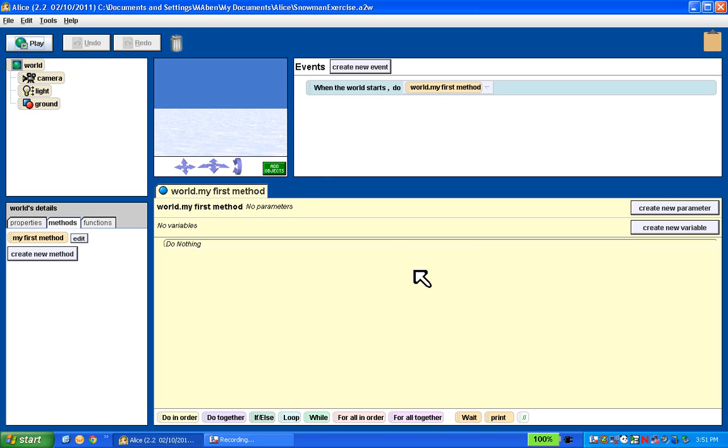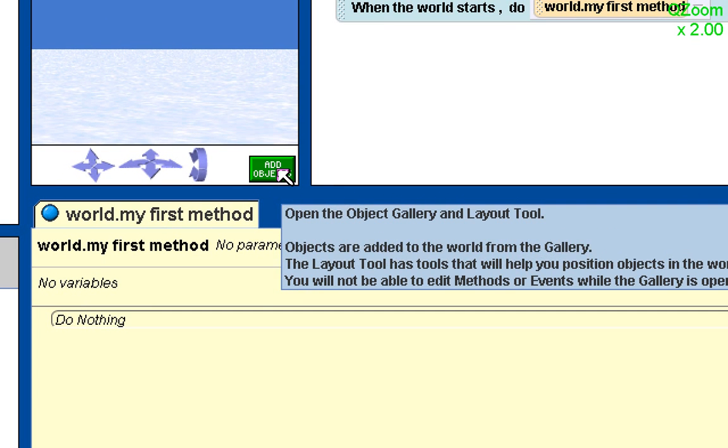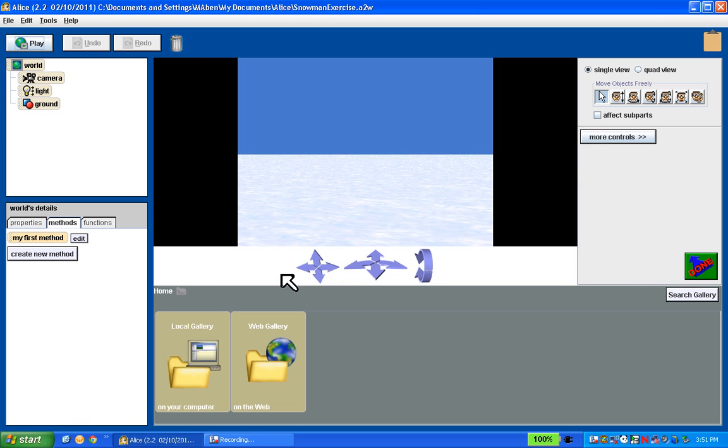In order to add some objects, I go to this Add Object button. I click Add Objects. Zoom out. Okay. And there's two folders here. One is a web gallery, which quite frankly doesn't have a whole heck of a lot in it. I think Alice had some plans on putting more things there. Everything we're going to work with is going to be from this local gallery.